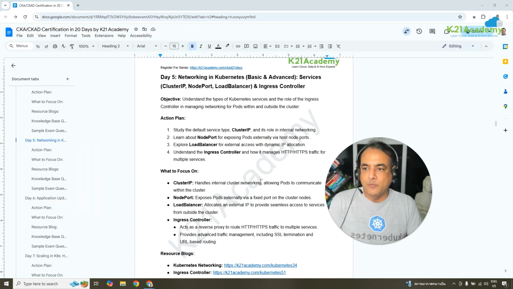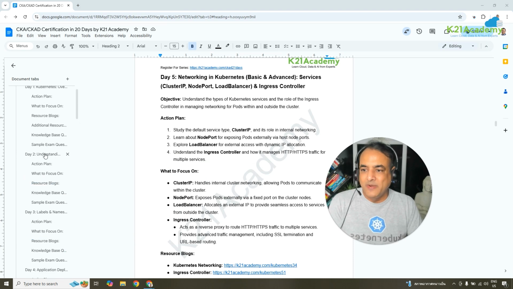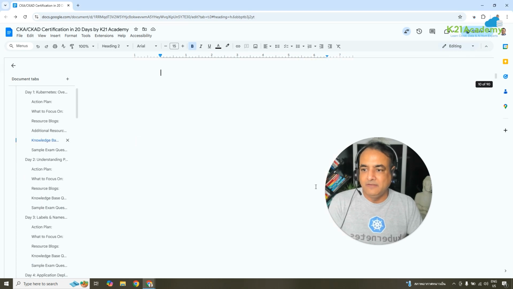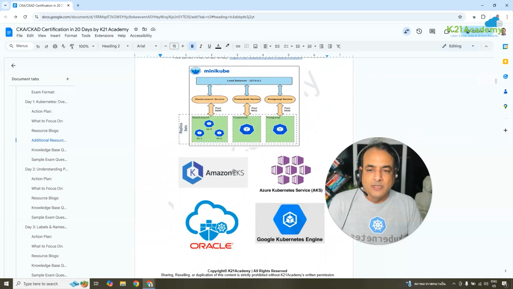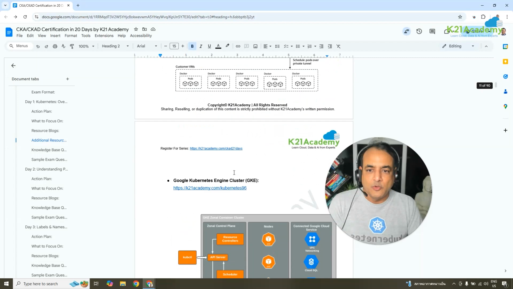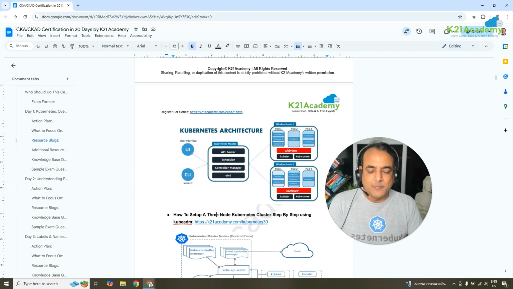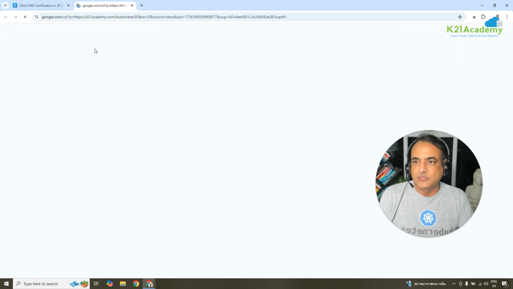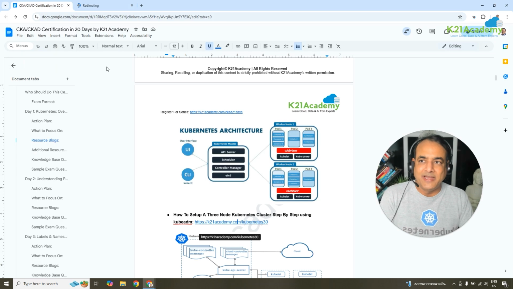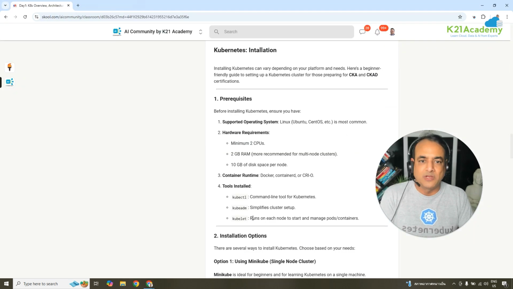And this is where I'm going to go to these notes now, on the Kubernetes installation part. This is here, Kubernetes installation. So first you are installing that Kubernetes cluster. Let me go back to how to set up a 3-node cluster with step-by-step instructions, at k2academy.com/kubernetes30. This is where you will have everything detailed, step-by-step instructions on a 3-node cluster. So you can create those 3 nodes.